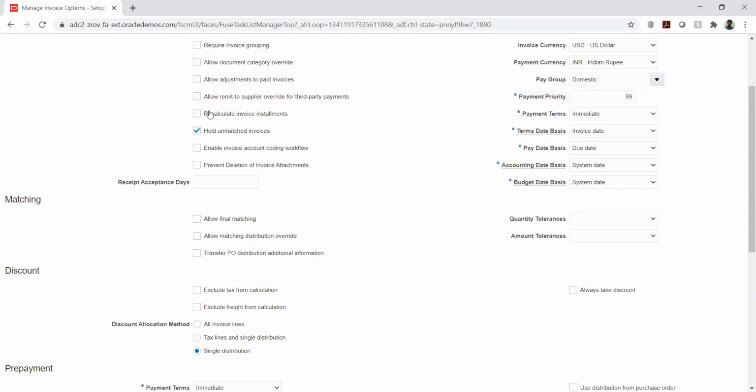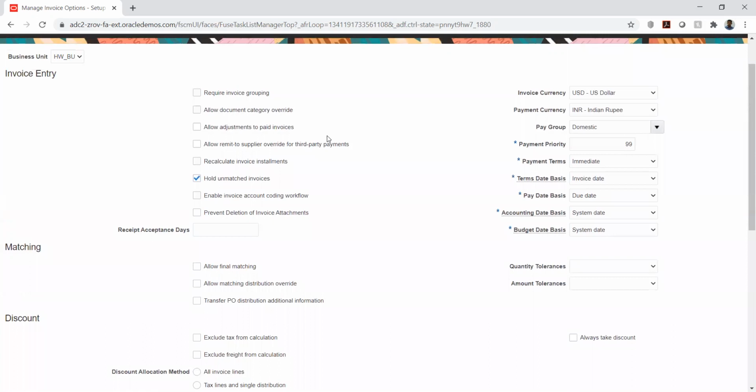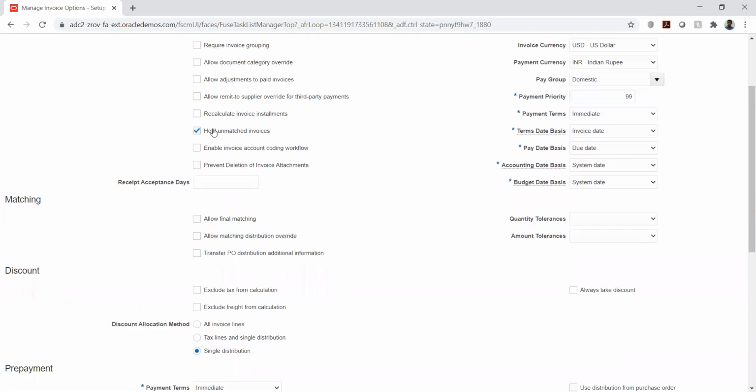So we can check all these, right? Yeah, we can check it. If you are checking all these things, we will have more strict control checks over the balances. Then we have the hold unmatched invoices.